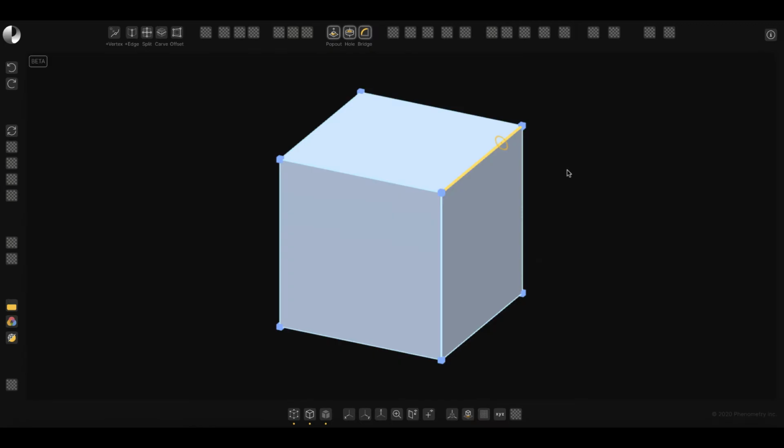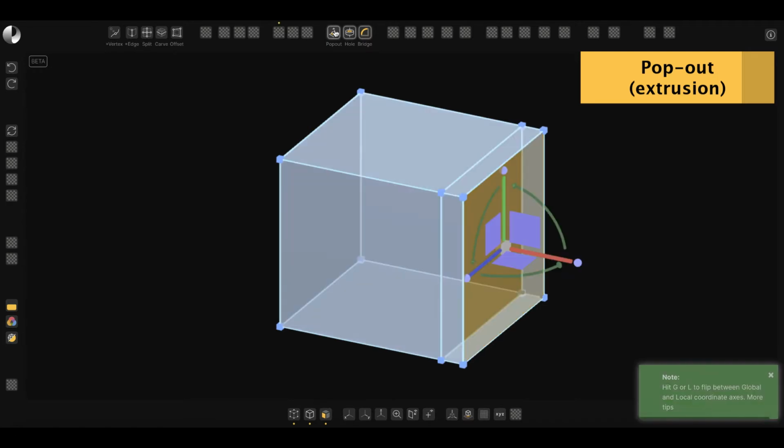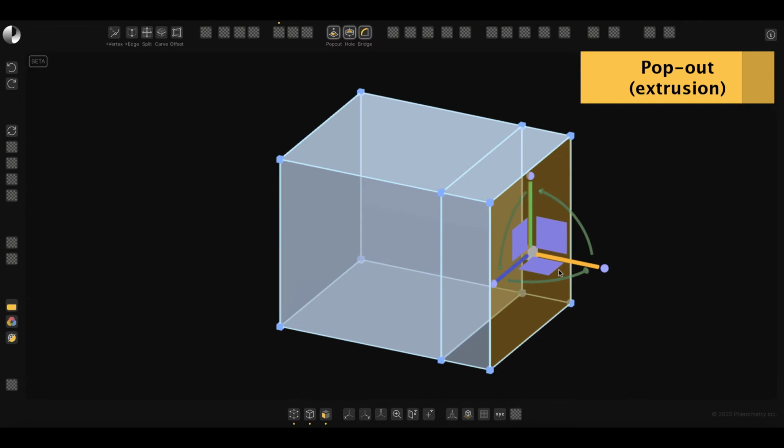We will now examine some operations that affect the volume of the model, the first one of which is the pop-out. A pop-out is effectively an extrude, so you can select a face, then click on the pop-out button, and you get a new volume created, which extends the original one. You can then also manipulate this by using the Move manipulator, but we will cover this in a following video.